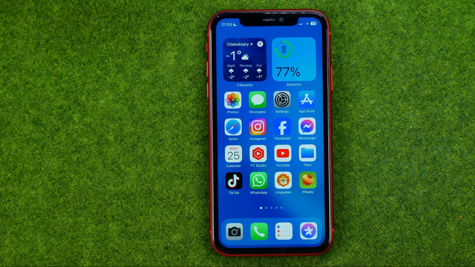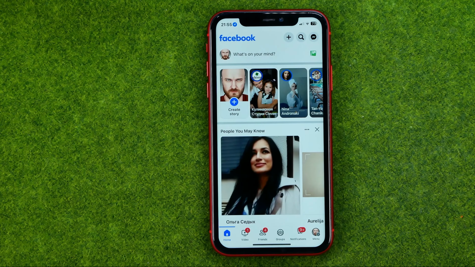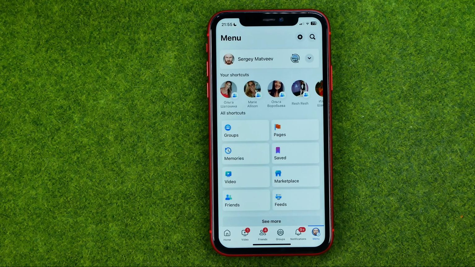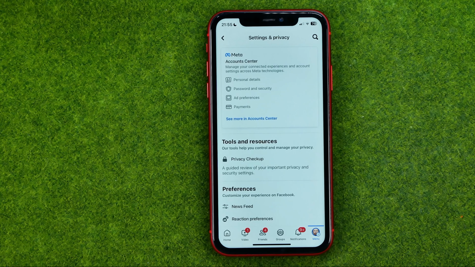So let's get started, and first off, open up Facebook app. After that, tap right here to go to menu. Then tap at that gear to open up settings and privacy.